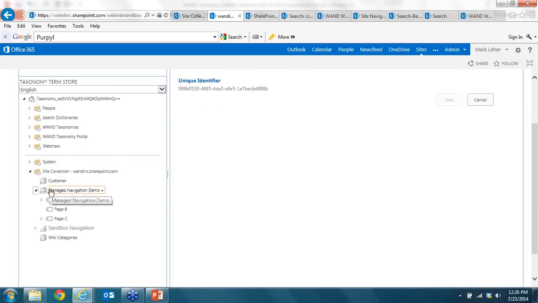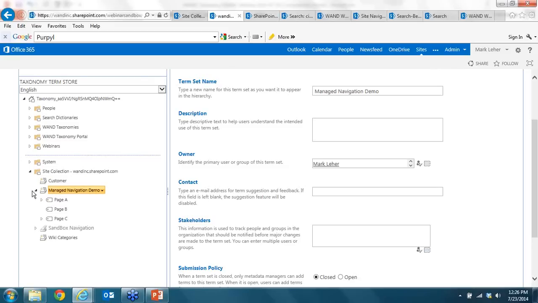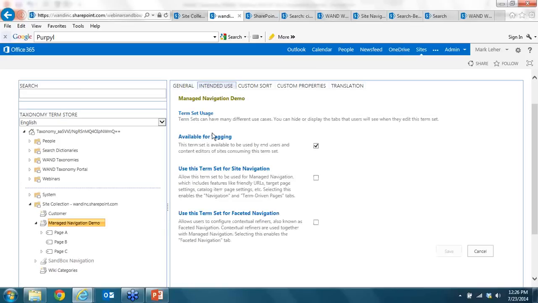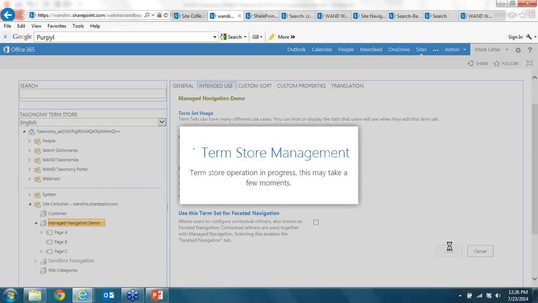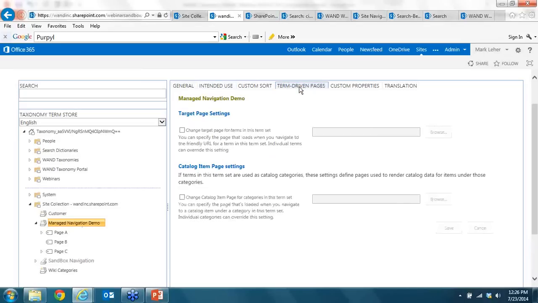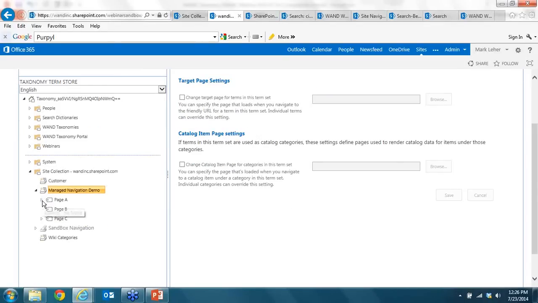But the first thing you need to do is click on the Managed Navigation Demo, so the term set name itself. And if we look at our tabs, again, we're going to start to dig into what some of these different tabs are. We're going to go to Intended Use. Do we want to use this term set for site navigation? We want to check this box and hit Save. Now this term set is set up for site navigation, and you're going to see as we go through there's a new tab called Term Driven Pages.